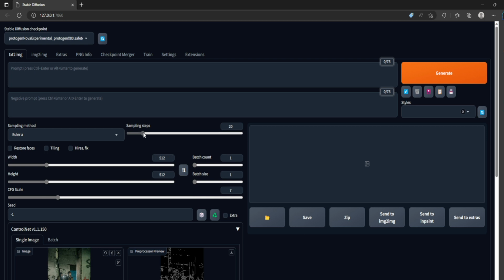Sampling steps is going to be how many steps it takes when generating. You can think about this, if you've used Midjourney, as the style or the --s between 0 and 1000.